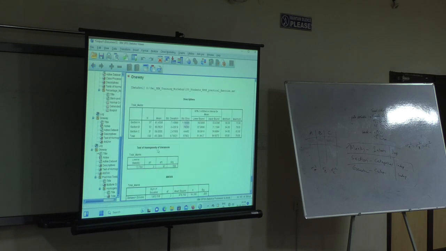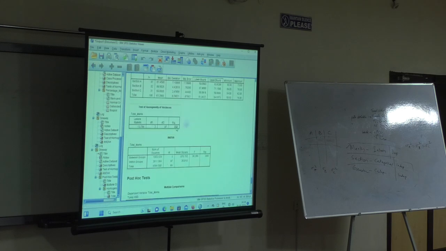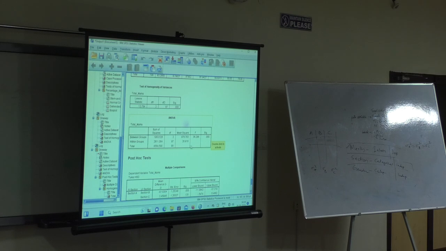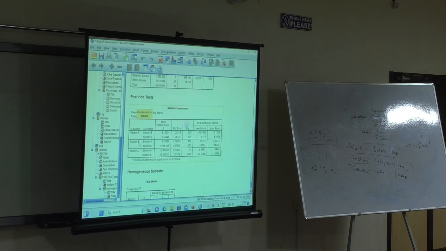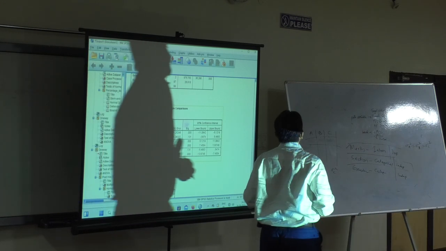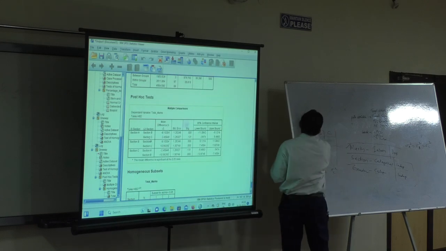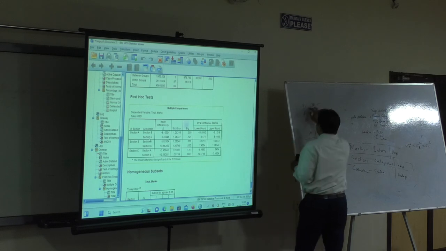Now, the homogeneity of variance condition is violated. This is significant. Now, these are the results of post hoc. We are comparing section A with B, A with C. If you have three sections, you have to compare A with B, A with C, and B with C. You will have three combinations, no? A and B, A with C, and B and C.